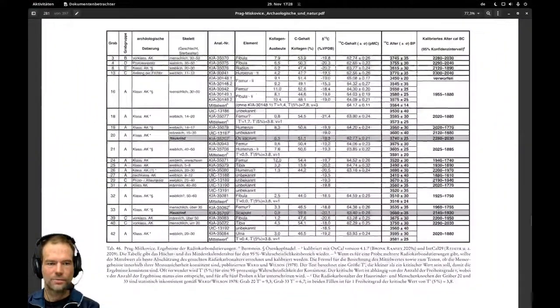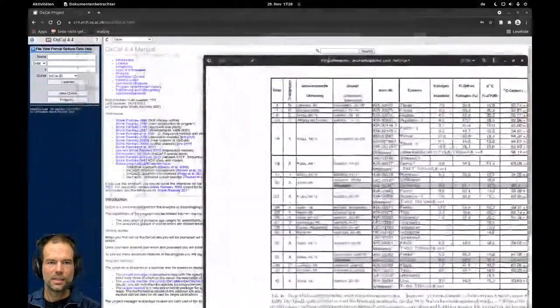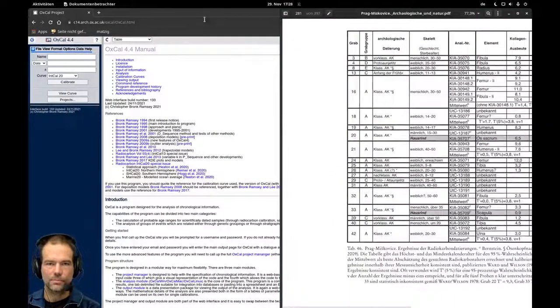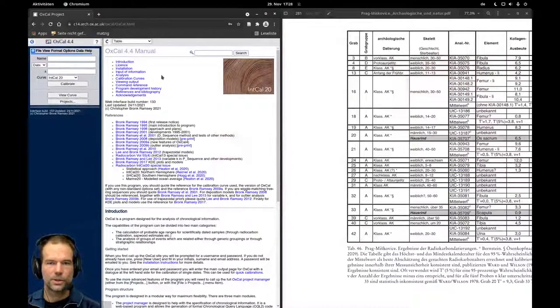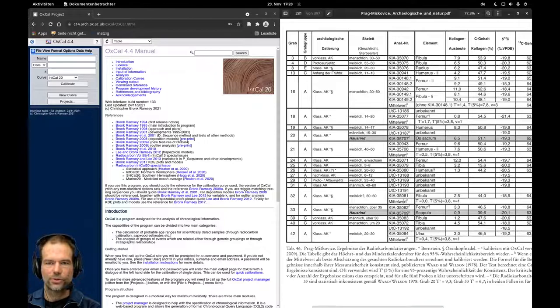So I have here the publication on Brak-Miskovice, and from this publication I will use the C14 dates to get some calibration going on here. And in other videos we will see how we can use LibreOffice Calc to get more C14 dates into the program in one go. But for now, we need some things here. We need a name, the actual date, and a standard deviation.